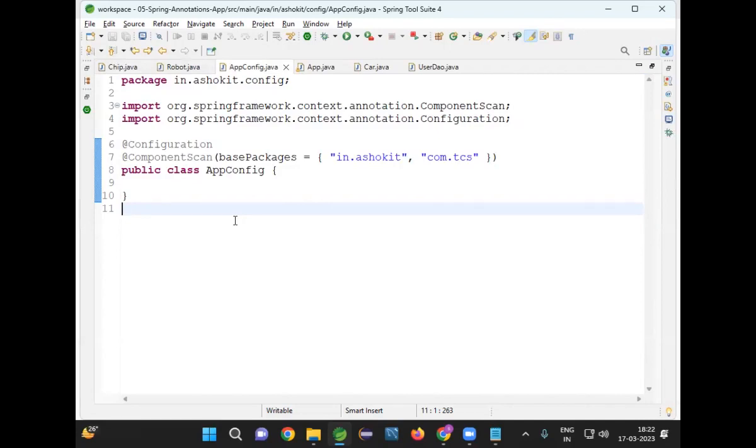Tell me, what is component scanning? It is the process of identifying Spring Bean classes available in the project. By default, it will scan in which package? It will scan in the current package. How to scan all the packages? By giving base packages. Can I configure multiple base packages? Yes, in.ashok.it and com.tcs. There is one magic that we can do.